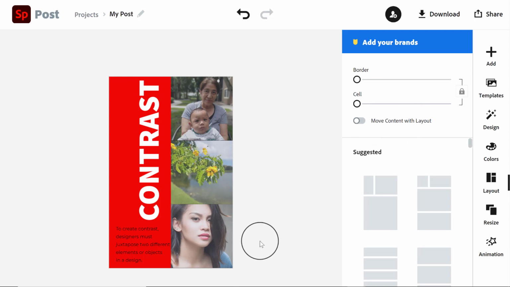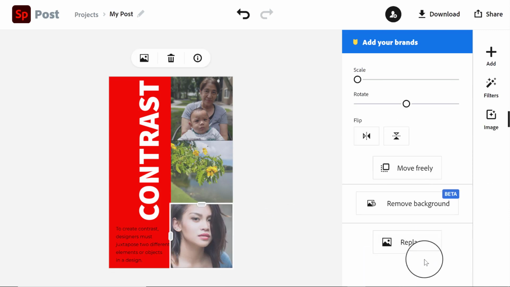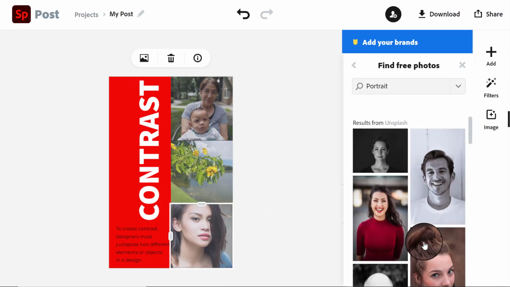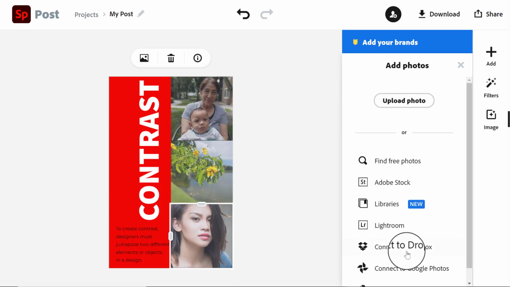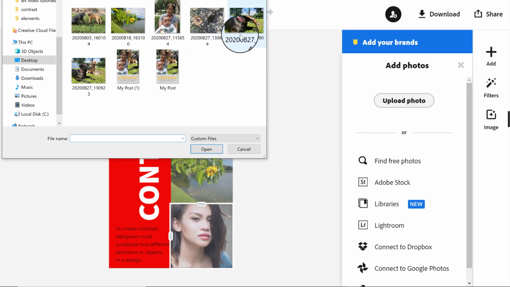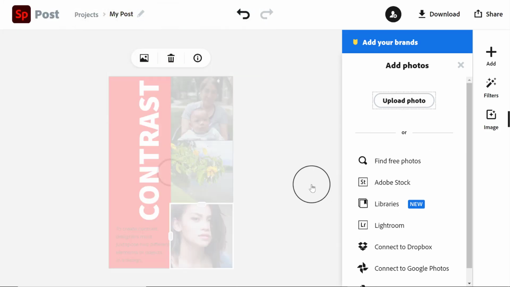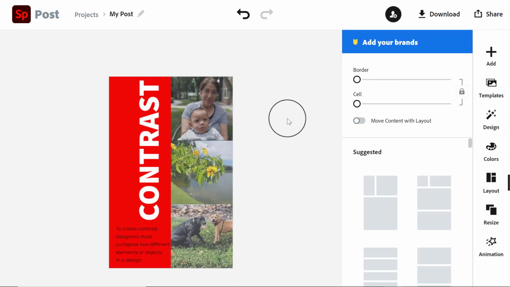So next, I'm gonna do the very last image and upload the photo that demonstrates contrast to me. So click on the photo, select replace, go to upload photo, look in the folder, and then go ahead and add your image. All the images were added beautifully.